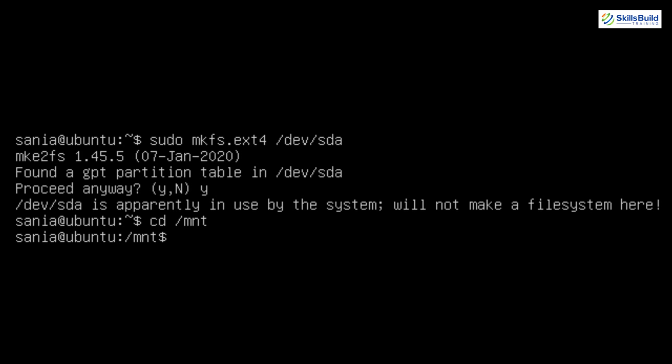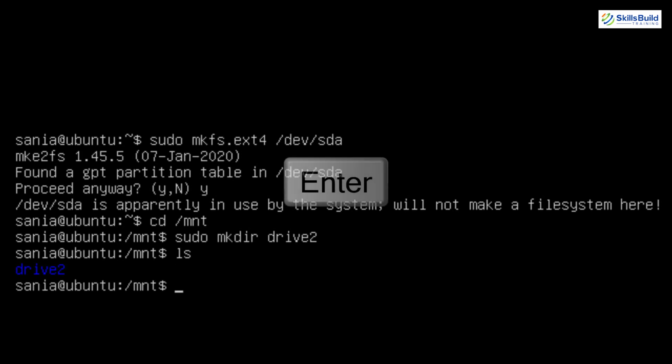Now create a mount directory using mkdir. For that you need to write sudo mkdir and here you can give any name to your directory. Let's suppose drive2 and then hit enter. In order to see the list of the drives available here, you need to press ls and then hit enter, and here you can see we have drive2.